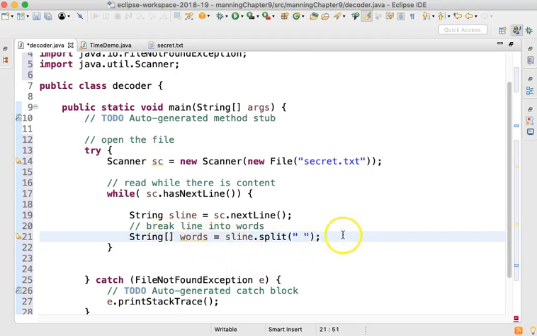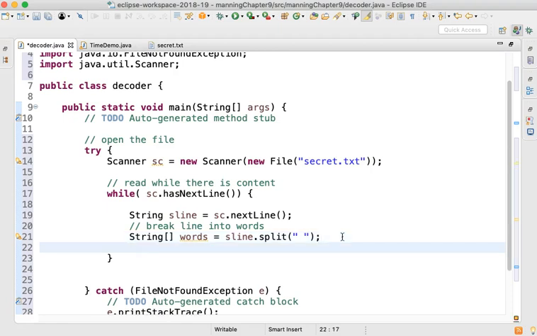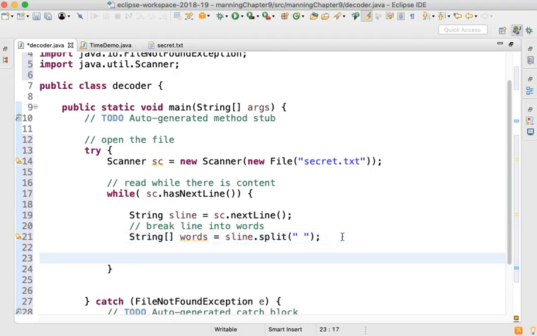Okay, so now after that, words should contain an array of all the words in that line that I just read. And now to get every fifth character. For now, instead of building a string builder, I'm just going to print them out. Then I'll come back and do the string builder. Okay, so let's do the for loop.